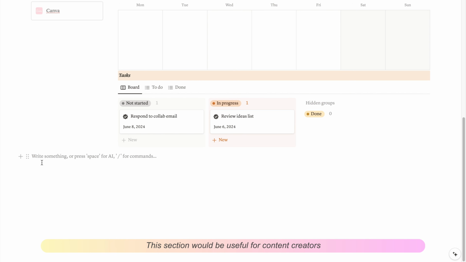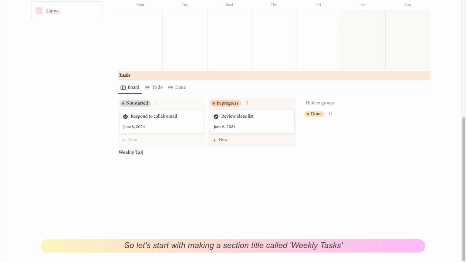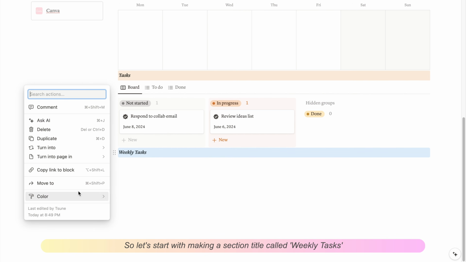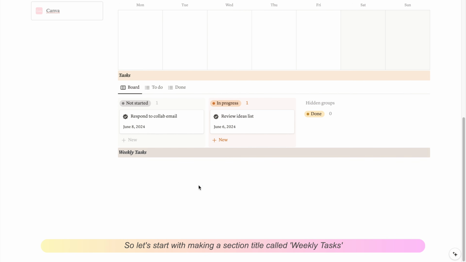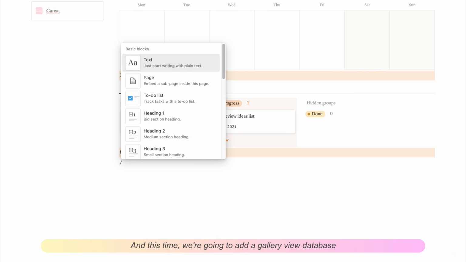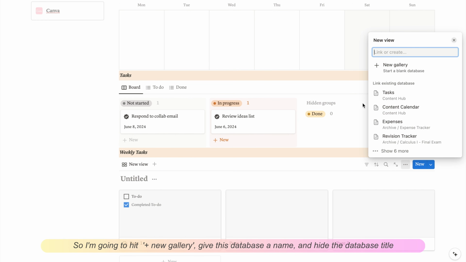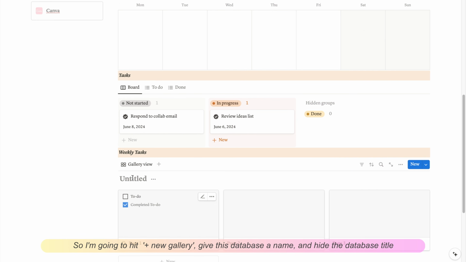So this section would be useful for content creators who have things like weekly recurring tasks that they need to check off. So let's start off with making a section title called Weekly Tasks. And this time we're going to add a gallery view database. So I'm going to hit plus new gallery, give this database a name and hide the database title.